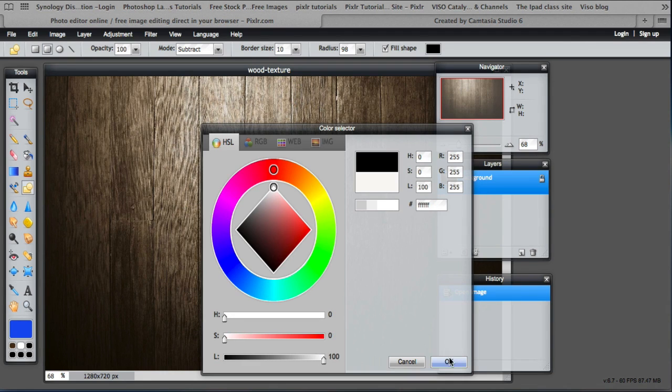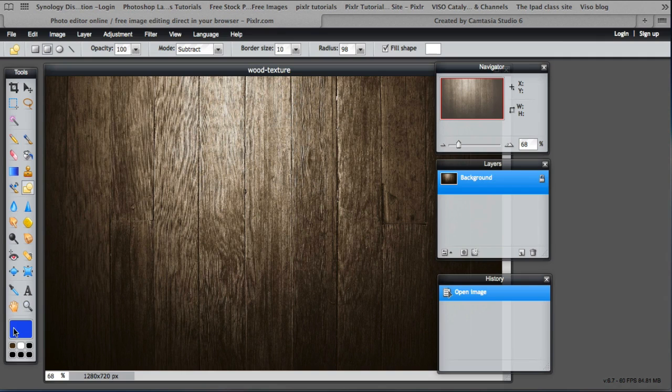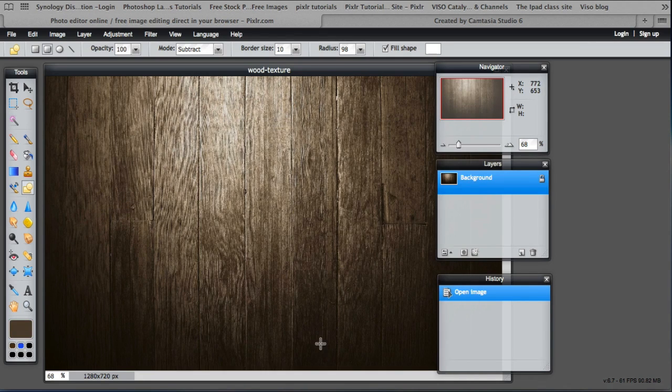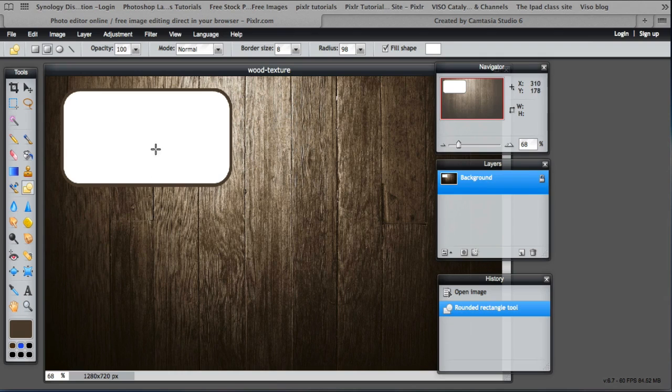So selecting the colour that you want, maybe white because you want it to stand out against the brown. So white for the fill shape. For the border, let's look at selecting something with the colour picker tool, something from that brown. The border size. Select the blend mode back to normal. Draw the rectangle.